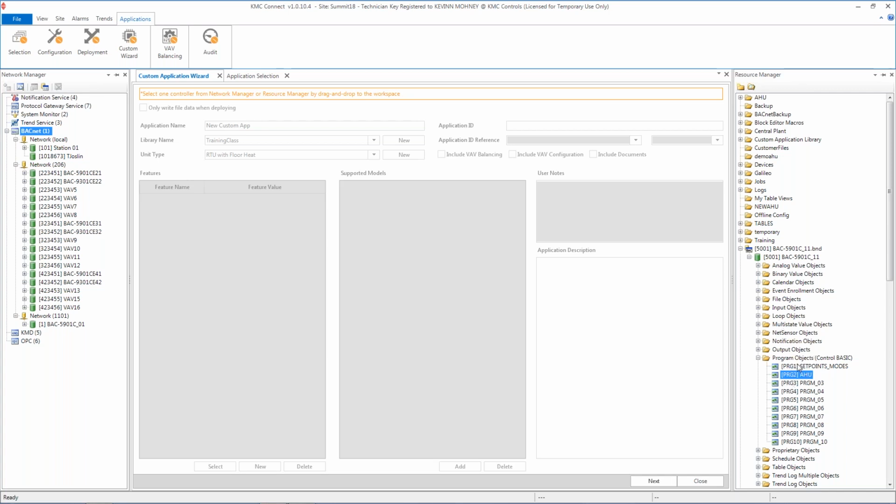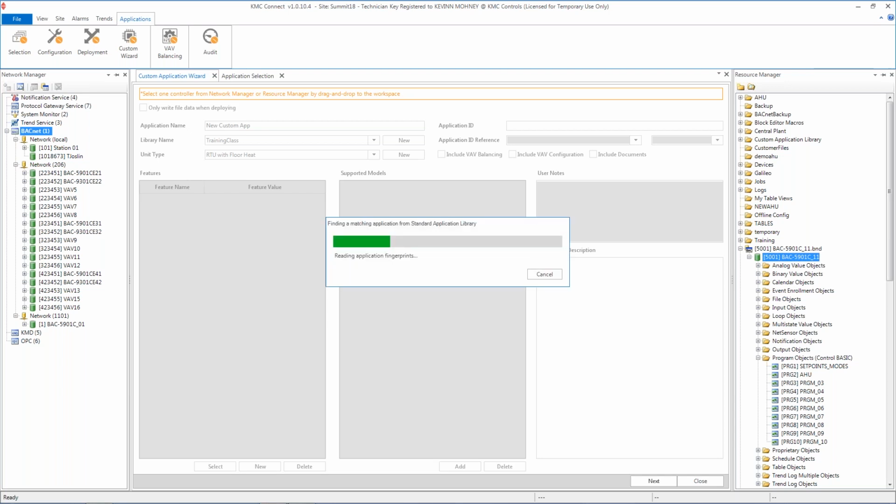So I've already got a program over here. It's called Program 2, AHU. So we're going to drag and drop this guy. The only place you can put it is right up here in your network manager or custom application wizard. I dragged the wrong thing, sorry. You want to drag the whole controller up there, not just the program, I'm sorry.